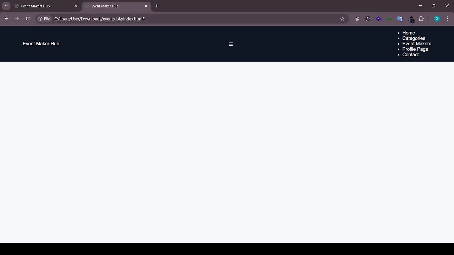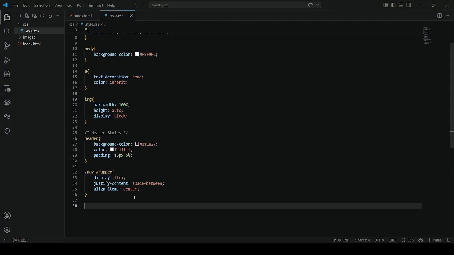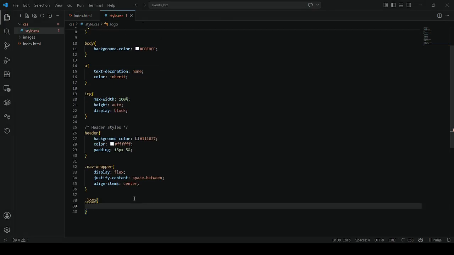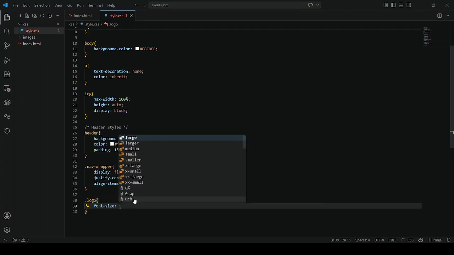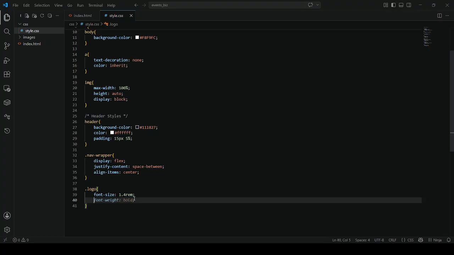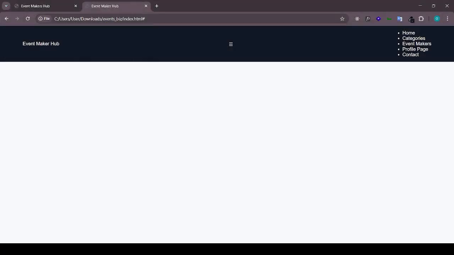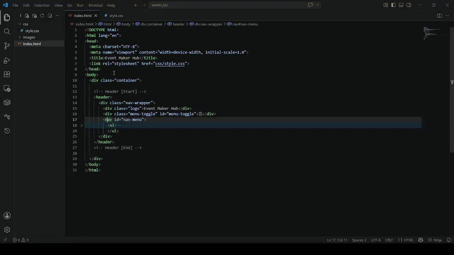So let's design. Go back to our CSS. Say logo. We want to increase the font size. Let's give it 4 rem. Then the font weight should be bold. So bold.